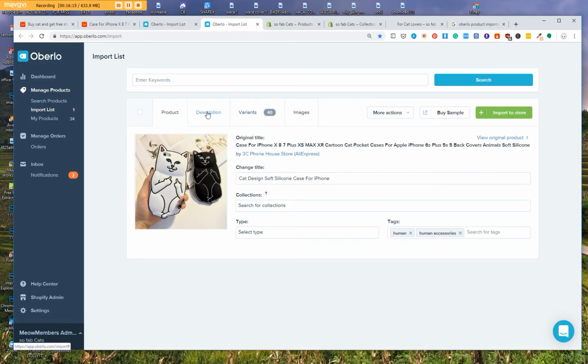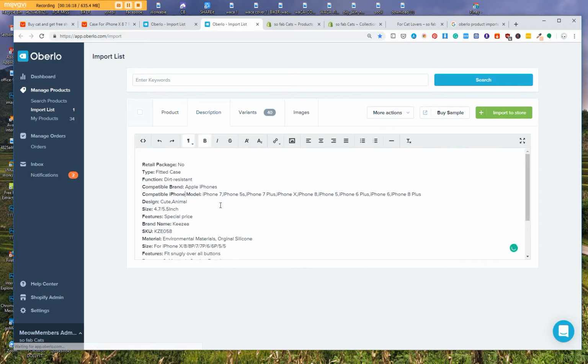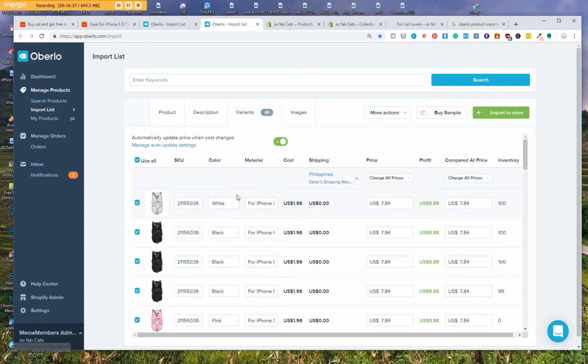So the next step is the description. Now this part here is optional. You can write your copy in Oberlo, or you can do it after you click on import to store, when you will be directed to the Shopify product page. I won't be doing any copywriting. I'll leave it up to you, so I'll just skip this. The variants, we'll skip that too. It's default. We'll leave it at default.